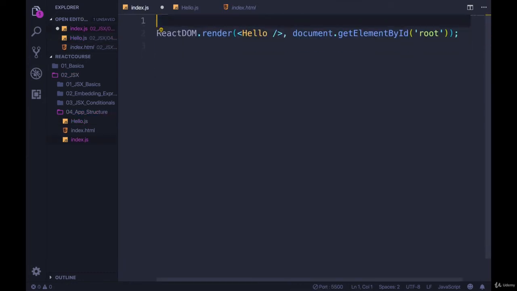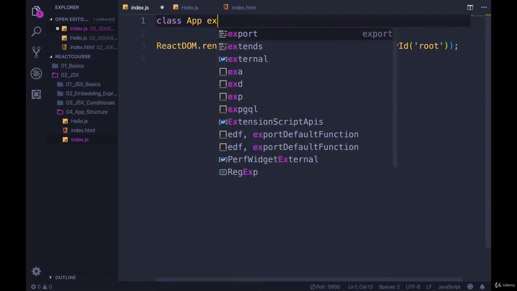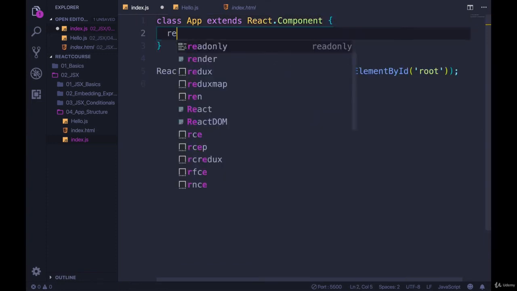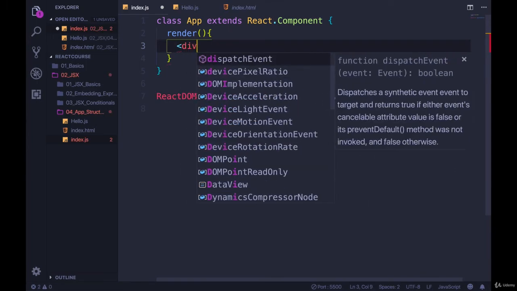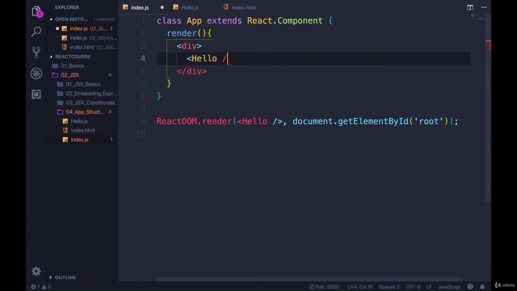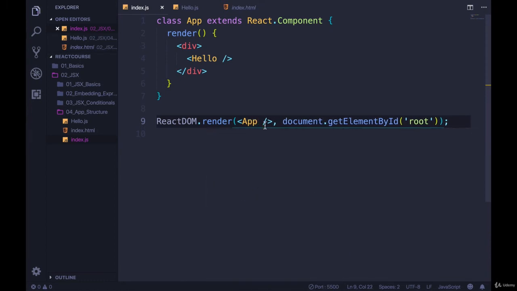Now in our index.js, we're going to create our app component. So we'll do class app extends react.component, just like that. And in the render, for now at least, let's just do a div that we can put a hello component inside of. Now we could just do the hello on its own, but this will allow us to have multiple components inside of here. Then instead of rendering our hello component into this div with the ID of root, we're going to change this to be the app component and make sure we save.